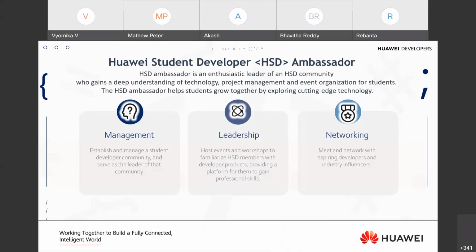You just need to go to developer.huawei.com and then go to programs where the Huawei students section is there, and you can access the information. You will be able to apply for this role, and an interview will be fixed. And once you are selected and suitable, you will get an opportunity to play this particular ambassador role for the next 1 year.